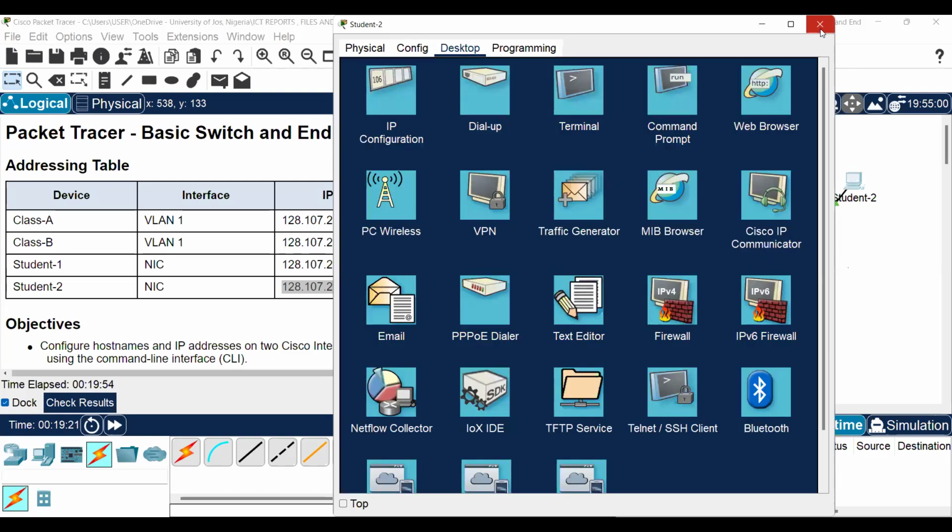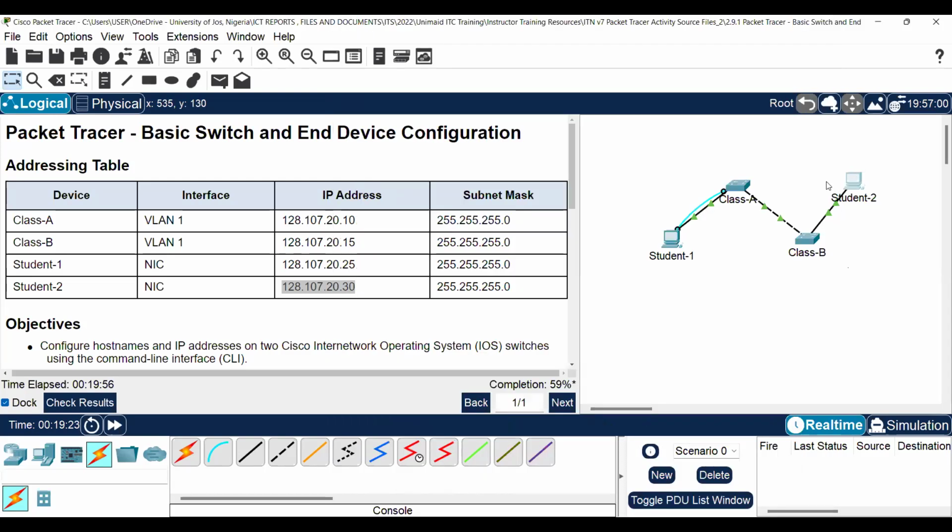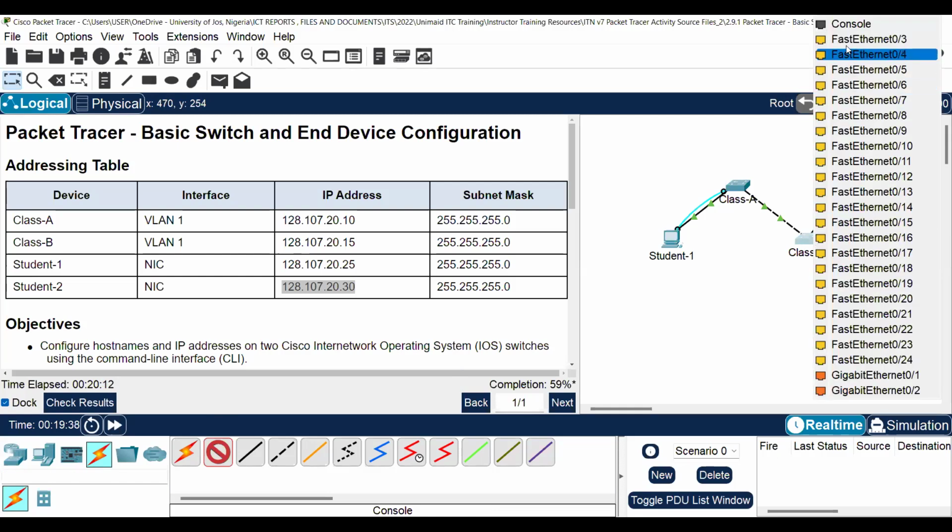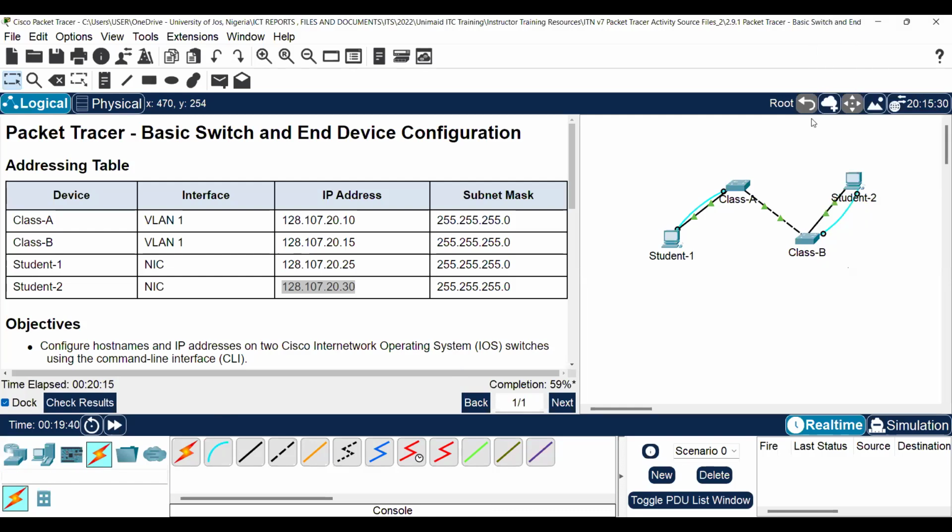So I've put the IP address. The next thing is to put a console cable that will connect from this PC to this switch here. This is my console cable. Here, I'll put RS232. I'll plug B here, and then I'll click console. So once I've clicked console here, I can now have access into this switch. How do I have access to this switch? I just click this PC.